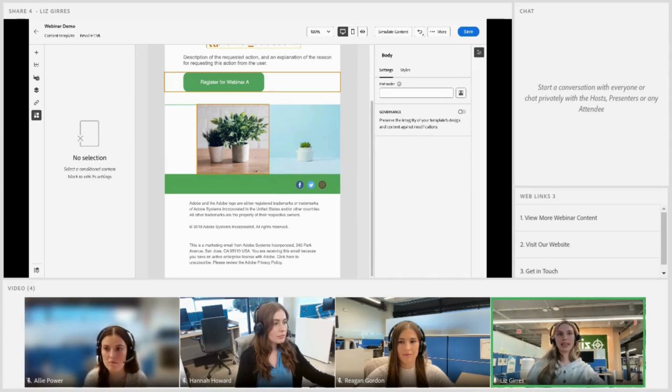So before I jump back into the components and showing a little bit more on editing the email body, are there any questions on navigation up to this point?